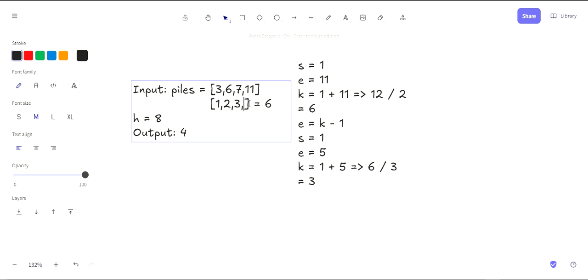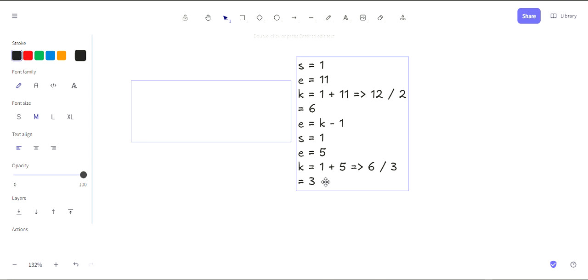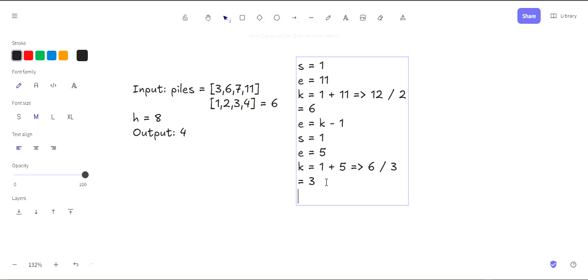Then here it will take 4 hours, right? So how much time is taken here? It is greater than the given hours, right? So if it is greater, what do we have to do? We have to increase the number of bananas per hour, which is k. For that, if you want to increase, what do we have to do?